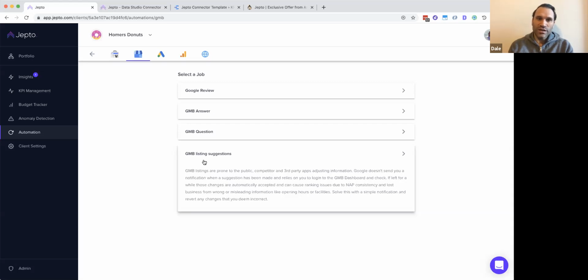There's no exact science as to when a user suggested change will be live on your GMB listing, but we have seen between 2 and 4 weeks of a change suggestion, and it may not necessarily just take one, it may take a couple of users, but they will change your GMB listing. And so there's a lot of competitors adjusting other competitors' GMB listings. And so you really want to watch out for that.